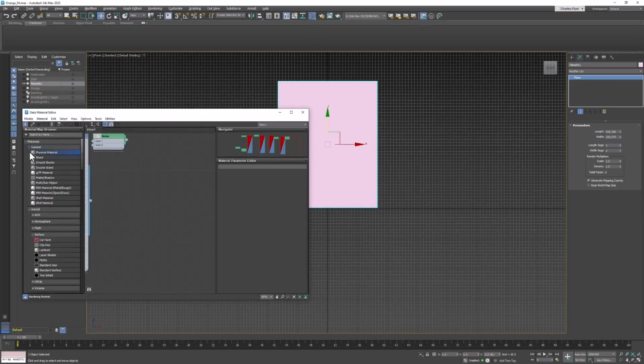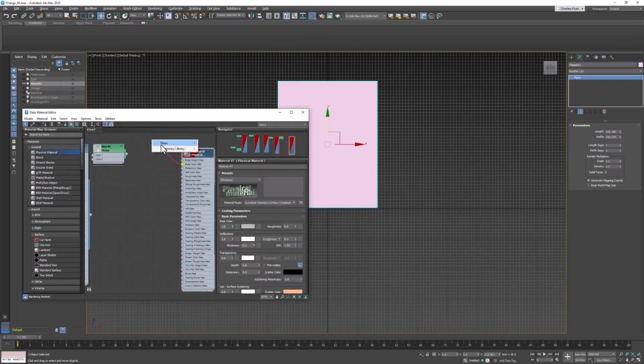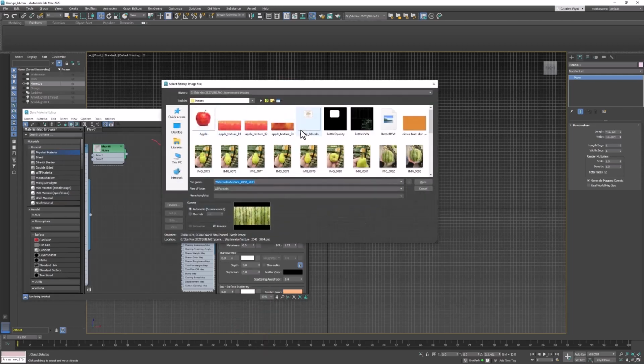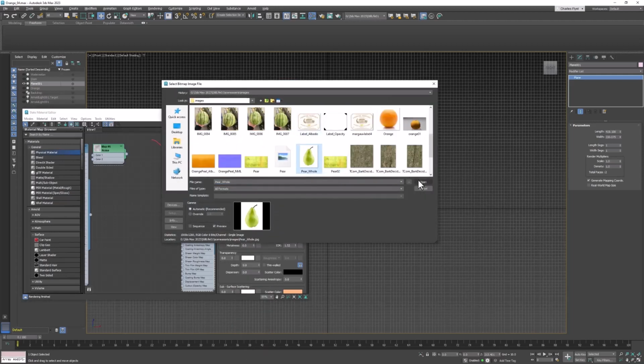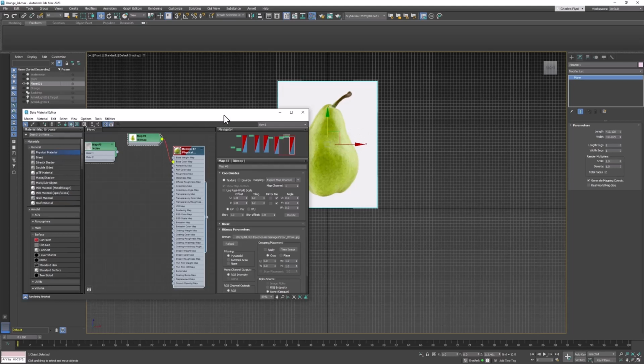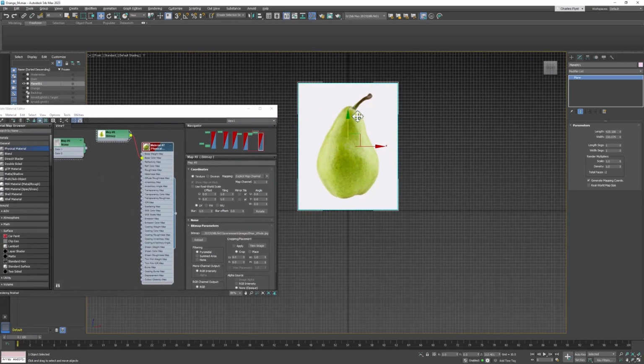So drag out a physical material, drag off the base color node, general bitmap, and find the image of your pear, and then apply that to your plane. And again, you want it to be roughly the same dimensions as the image, so you don't get any distortion. If it's too wide or too tall, you'll get image distortion.